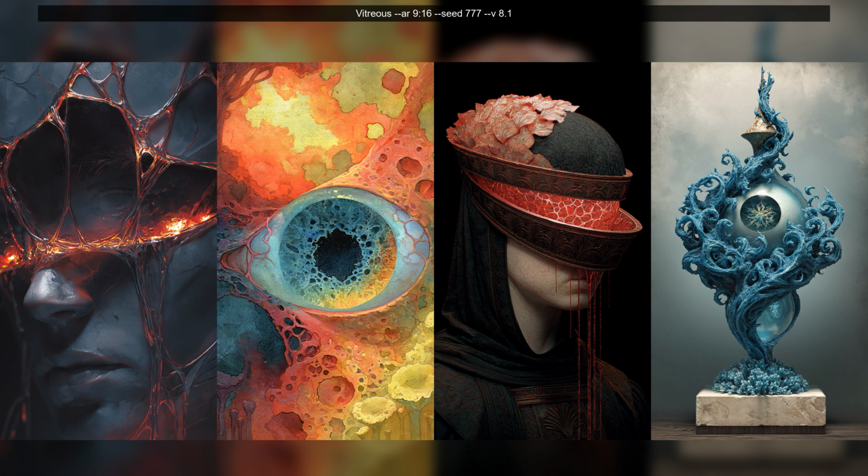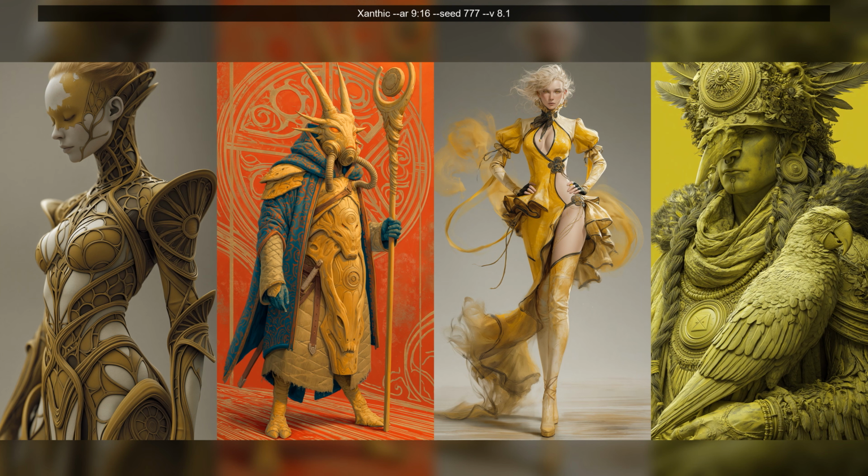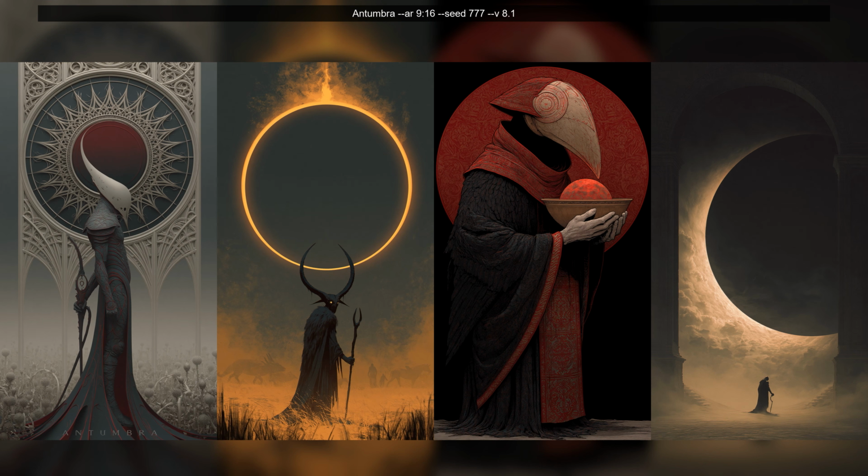Vitreous, having the glassy look of polished obsidian. There is some wonderful weirdness going on in these images, a bit stronger colours. Xanthic, of or relating to the colour yellow. Yet again very yellow, kind of reminiscent of one of the words we already saw. Antumbra, the area beyond the tip of the shadow. Very cool eclipse effects, but again, horns and circles and lots of detail.